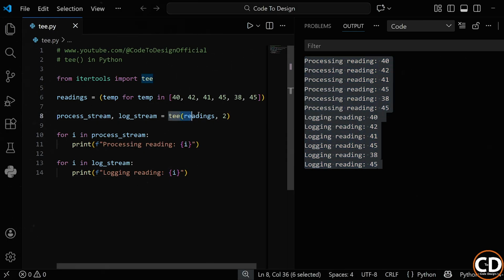So what tee is doing internally is handling the buffering for us, just enough so that both iterators can safely read from the same original generator without interfering with each other. And this is exactly why tee is so useful. Whenever you have a single stream of data and you need to use it in multiple places, processing, logging, monitoring, analytics, tee lets you do that cleanly, efficiently, and without wasting memory.